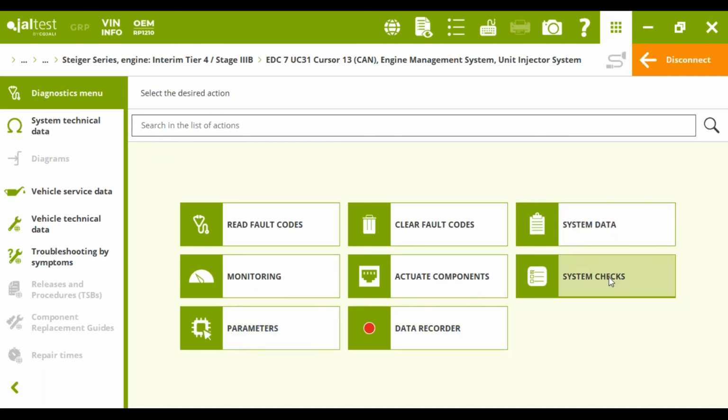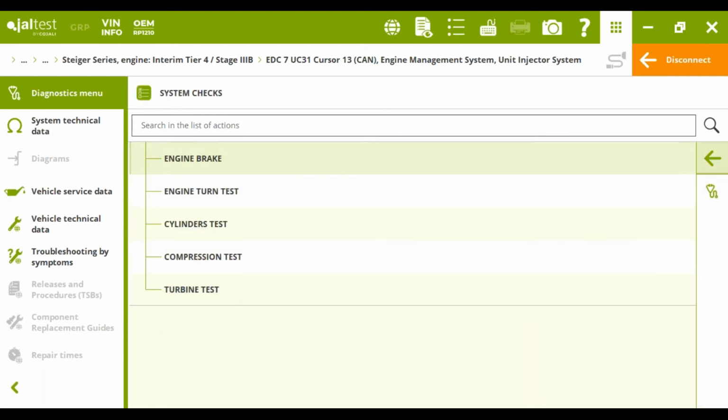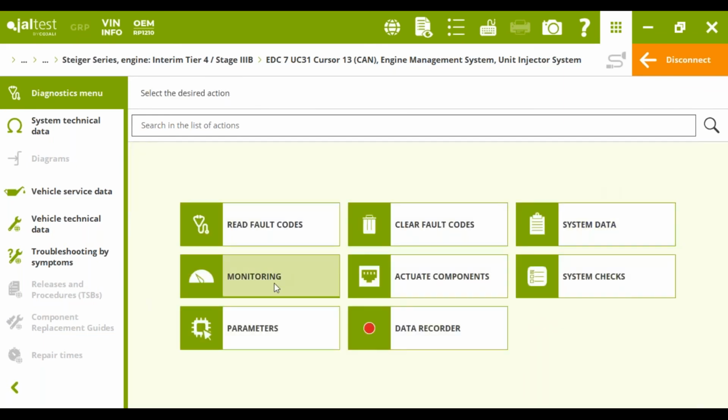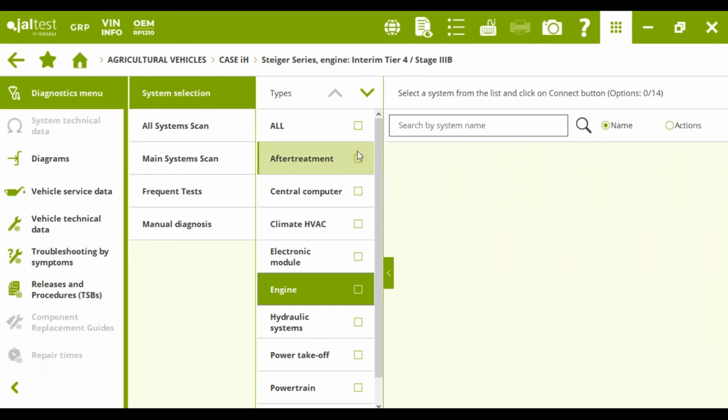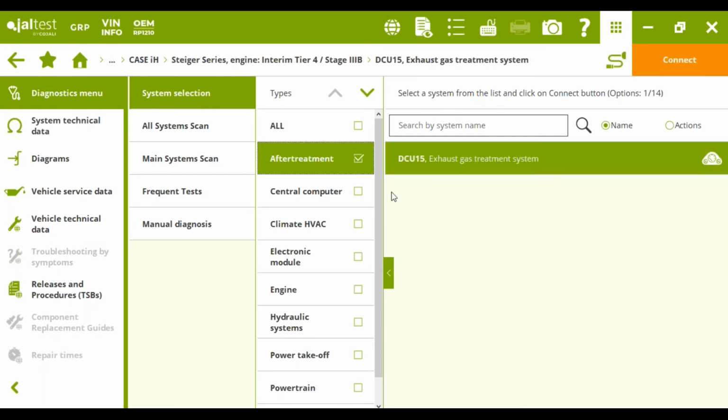And finally, the system checking. Hold on one second. Yeah, finally, I want to show you the after treatment options. Remember we said we don't have a DPF on the Case tractors, in this case Steiger, and we do have another difference, which is that, as I told you before, the anti-pollution system and the engine system are both together on John Deere, but they're not here in the case of Steiger. So we do have a separate system for the anti-pollution system. It's the one named DCU15. So I select now the after treatment system.